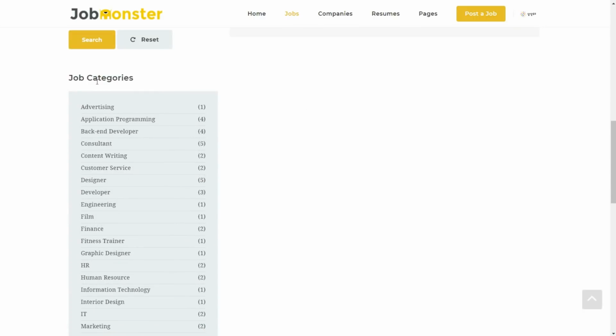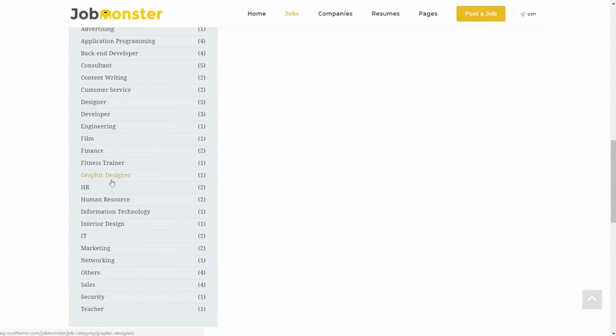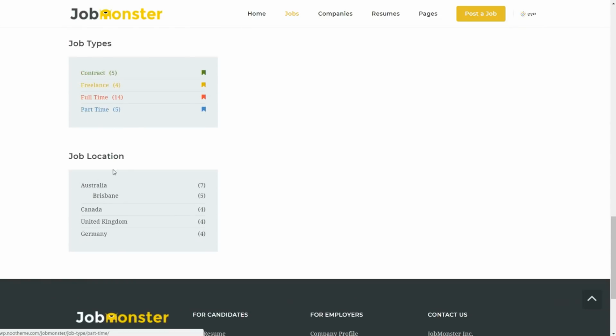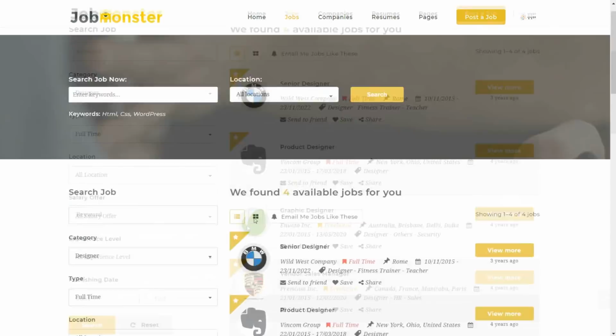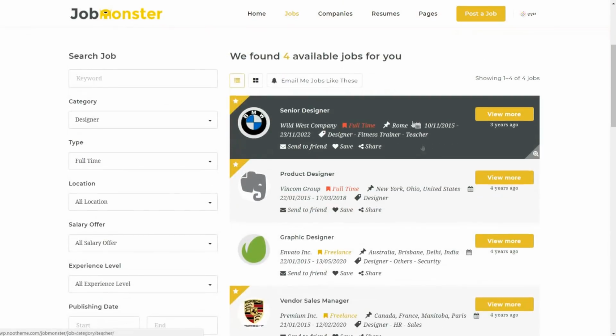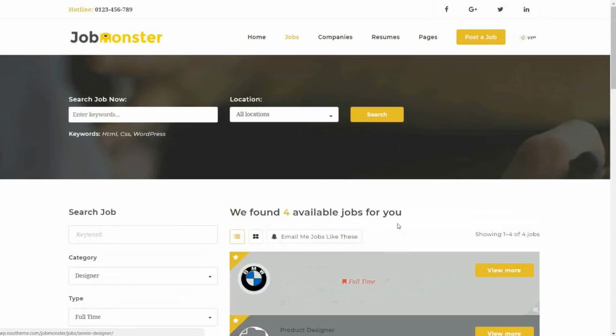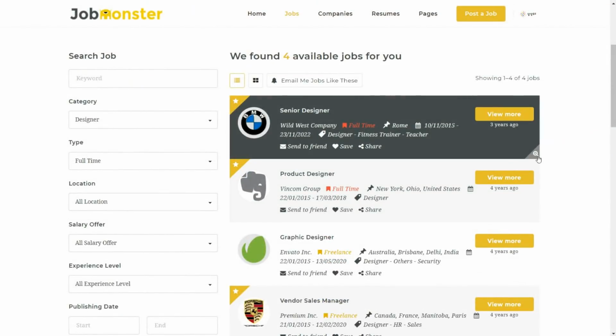Alright, so after that we have job categories, all the different categories that are listed on our website and the number of jobs that are present in that particular category. Then we have job types and job location widgets. At the right hand side we have the different jobs that are showcased. So this is the job archive page.